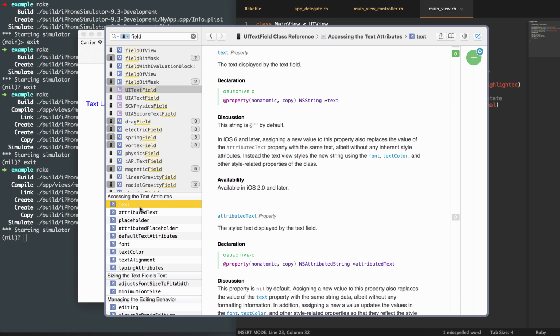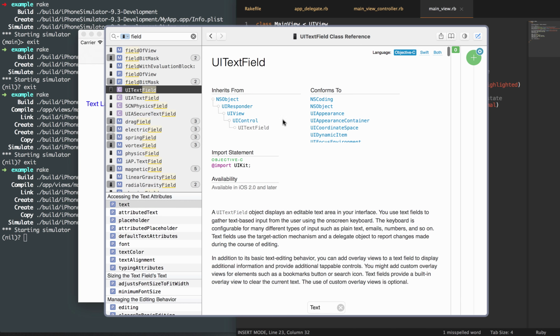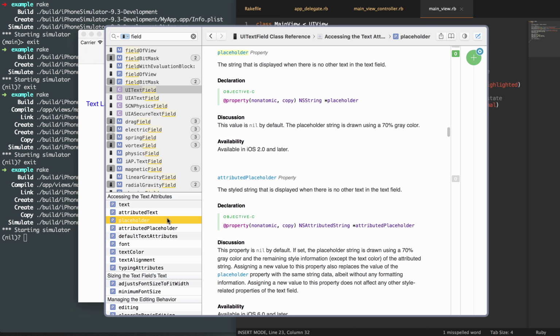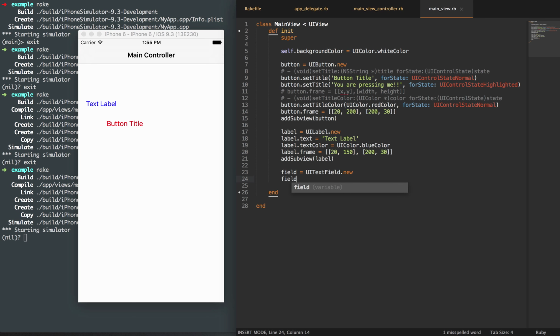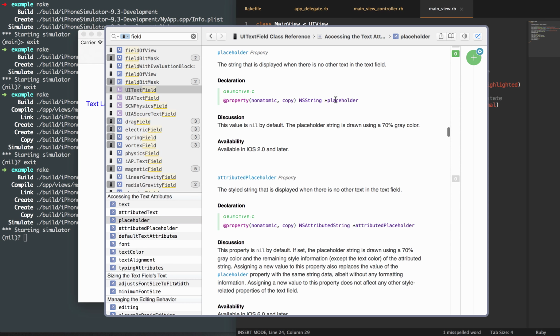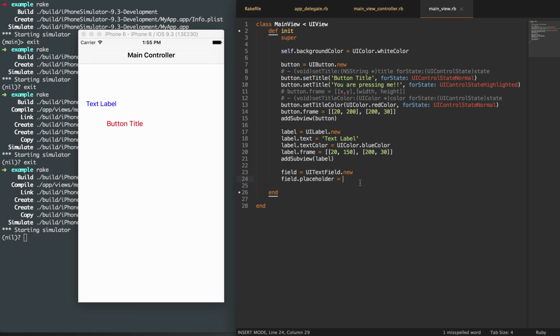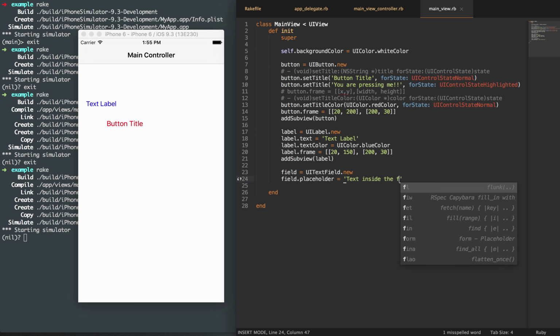And of course, we have the ability to, let me open this up again. We have the ability to set a placeholder inside of that and text color. We can set a background color. And of course, we set the frame for it as well. So let's try to keep this as simple as possible. What we'll do is we'll just set a field and we're going to put a placeholder in there. And I got this from placeholder. And the placeholder needs to be a string. So we'll assign it a placeholder. So we field.placeholder. And this will be the text inside the field.